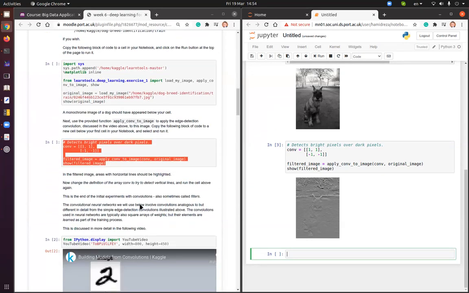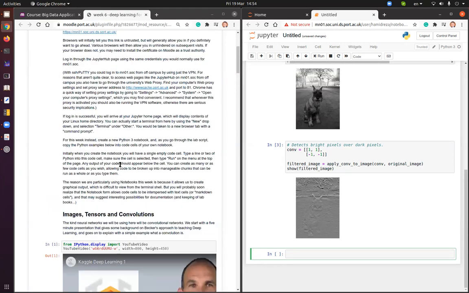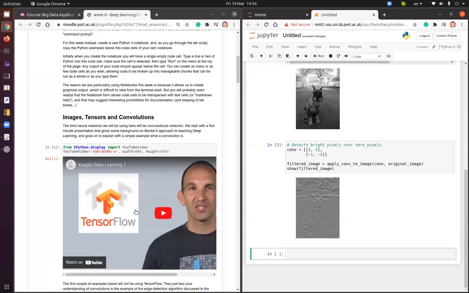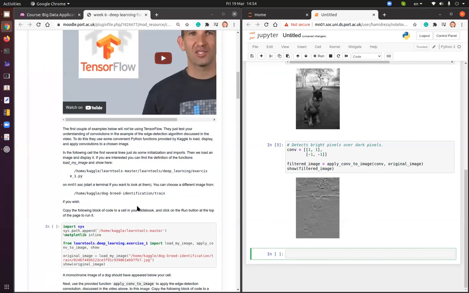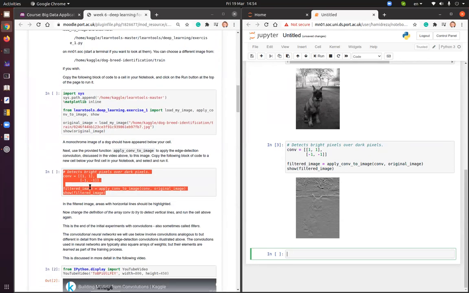So please first connect to the Jupyter notebooks and then watch this video, and based on the explanation in this video, extract all vertical lines from this input image.